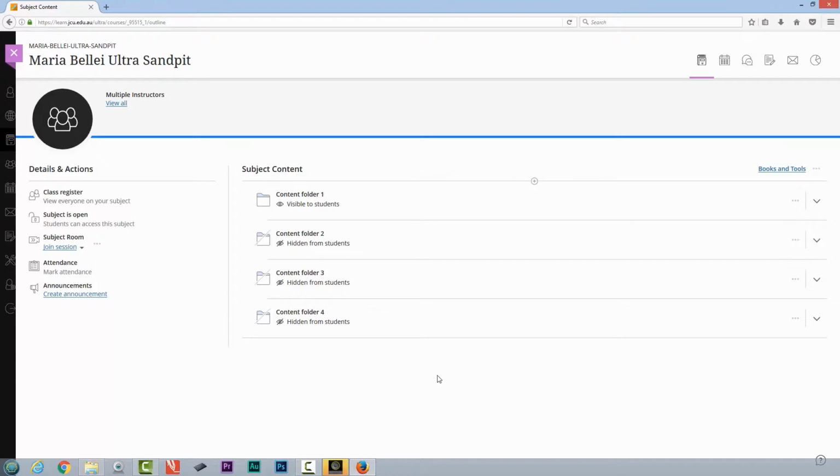Now, one important thing to remember is that you can only copy content between Ultra sites if you hold the same role between those sites. So for example, if you are a lecturer in one site and a tutor in another site, you will not be able to copy content. So you must hold the same role in the sites that you're trying to copy content to and from.